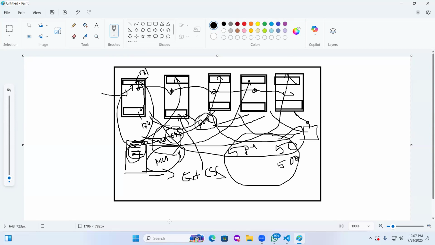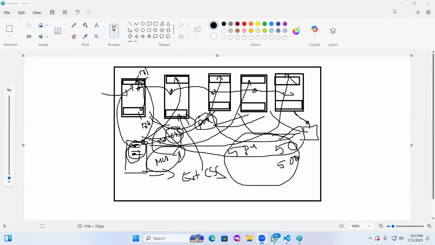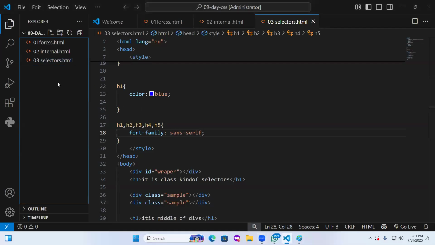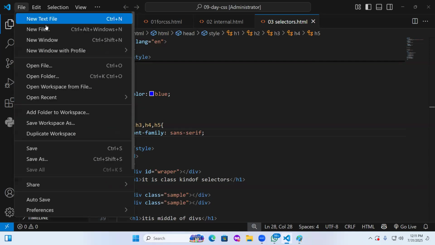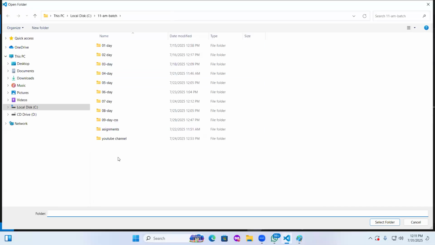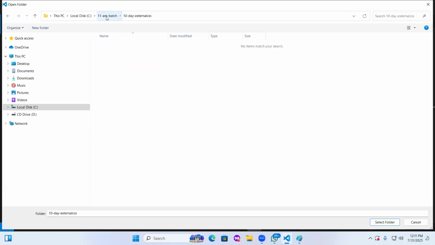Okay, this is actually fine. How to write external CSS? See, I'm going to create one folder here. Actually it is the 11th day, so I will name it day 11, external CSS, open. Select the folder.